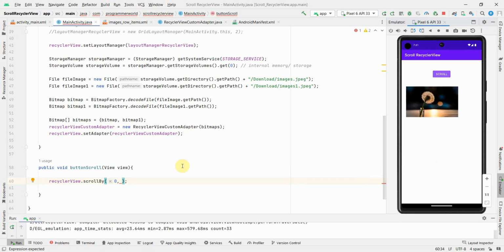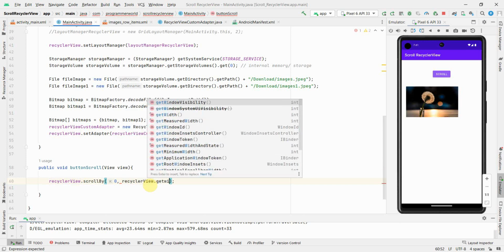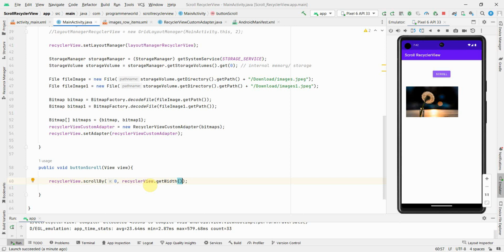So how to do that? That's very simple. To go one page down, you can just put recyclerView.getWidth. Perfect. So it will scroll one page down. However, okay, before I go ahead, I would also like to scroll back up probably. So this is only scroll down.